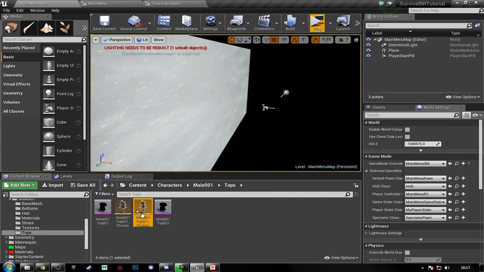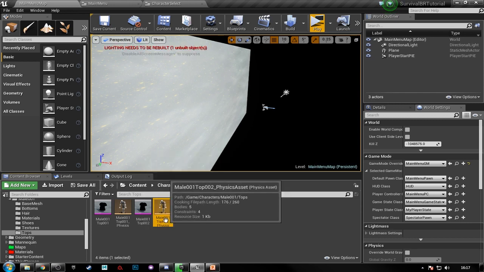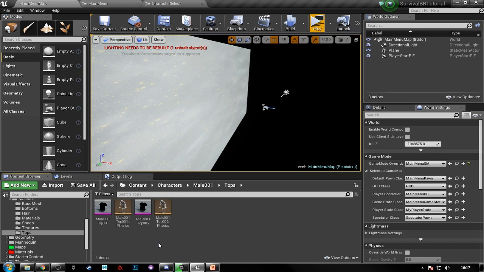Okay, and let's find the other physics asset, this one here. So let's rename this, let's remove the 2 that's at the end, and then go to here and say 002. So now we have male top 001, top 002, and the physics here for it as well. And as you can see, it's the exact same.